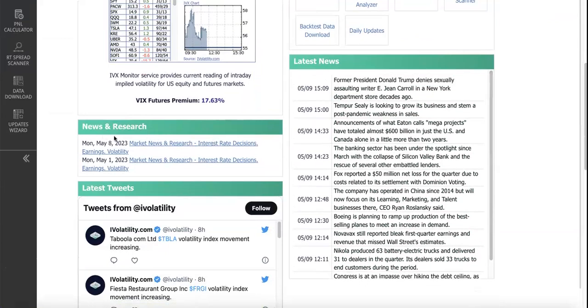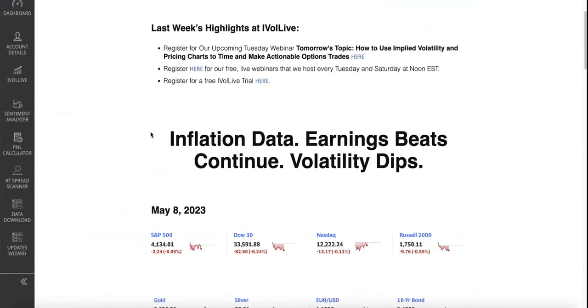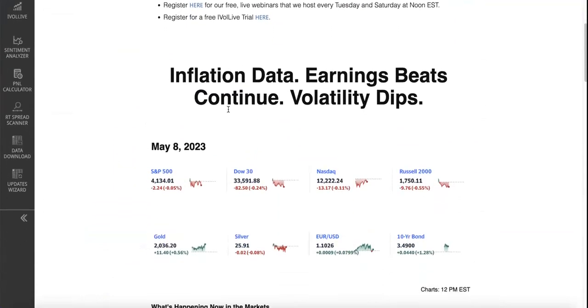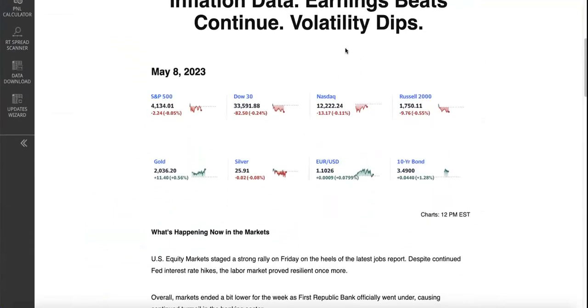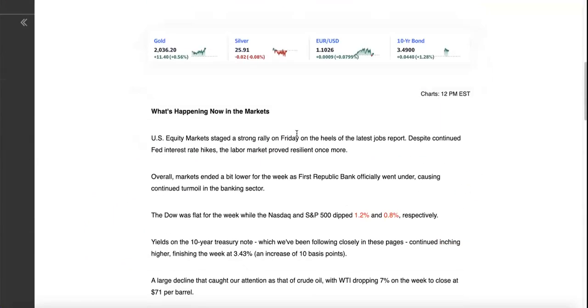I like to see if anything stands out as particularly interesting to me within the feed. And then also I come to our news and research. This is our editorial department putting out different ideas. You could see what they covered on Monday. The newsletter comes out every Monday: inflation data, earnings beats, and volatility dipping. So this is always very interesting.